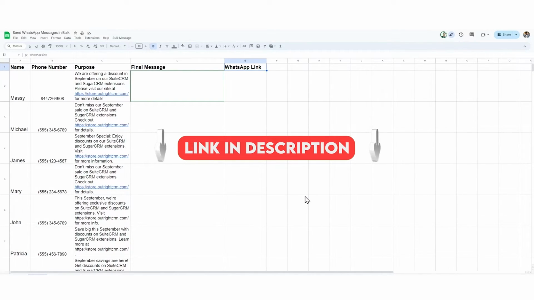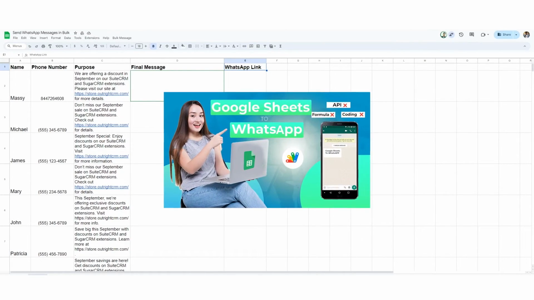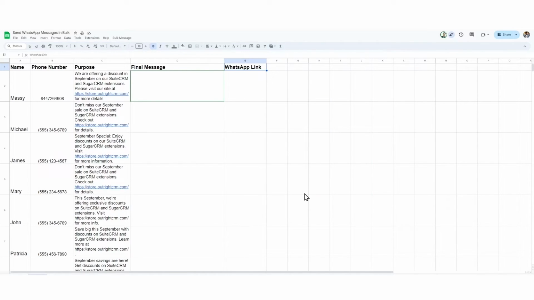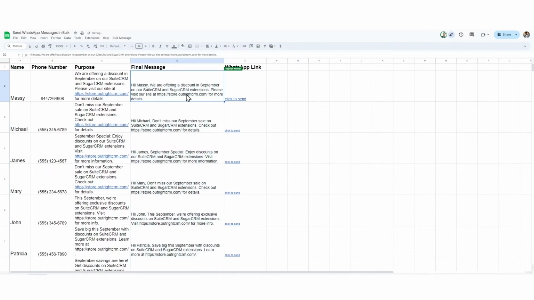In addition to this, if you are new to Google Apps Script and not aware of how to automate it, then you can watch our previous video in which we have explained each step comprehensively. Once you have allowed the permission, then you need to refresh the sheet and click on the Generate Bulk Message option. As you click, a text with the script running and the finished script will be displayed at the top of the screen. Along with this, the final message with the exact name will be updated on the sheet, and the WhatsApp link will be updated in the sheet as well.